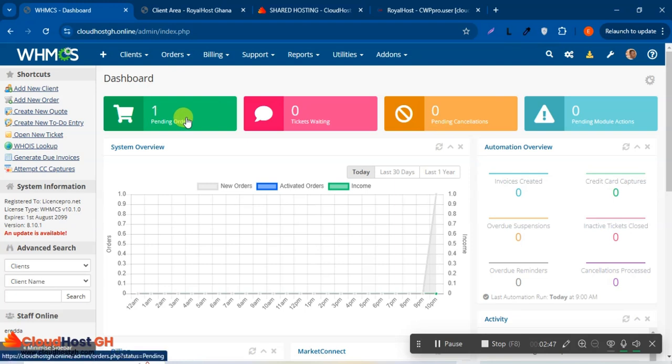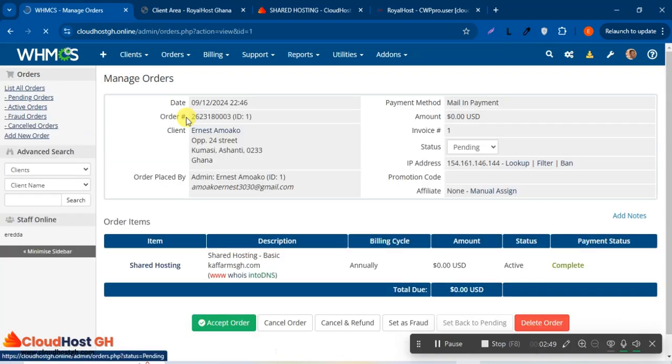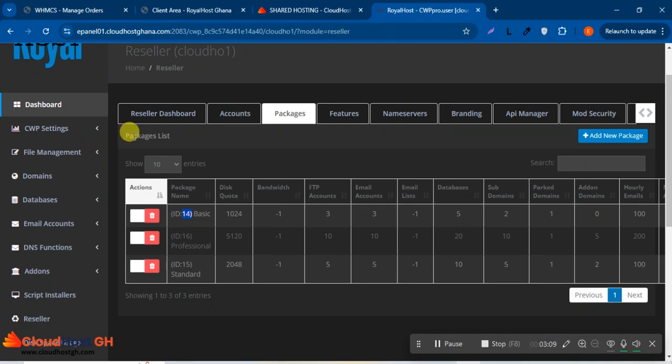We can see a pending order. Let me click on that. It's complete. We can just accept the order. This doesn't mean that it has not been completed. It's completed, as you can see here, but we can decide to accept the order or cancel the order. But let's go to our server and see if the account has been added.